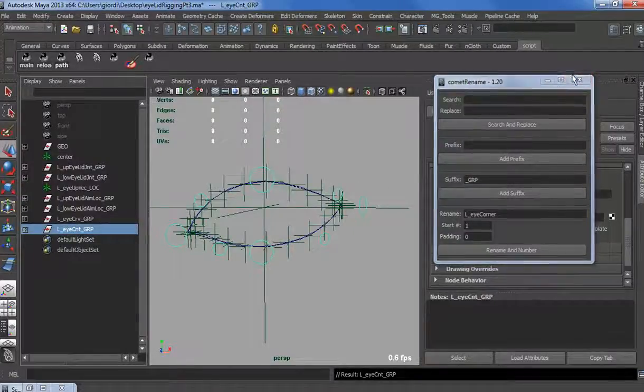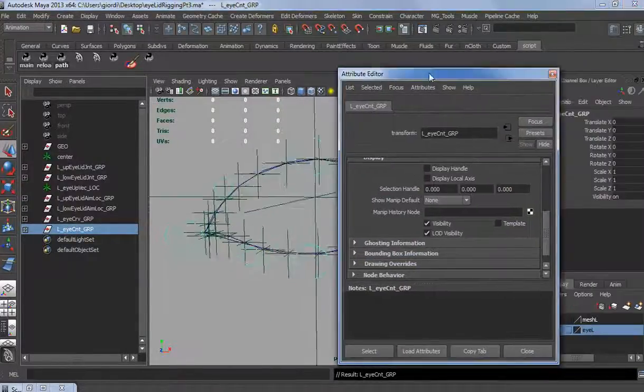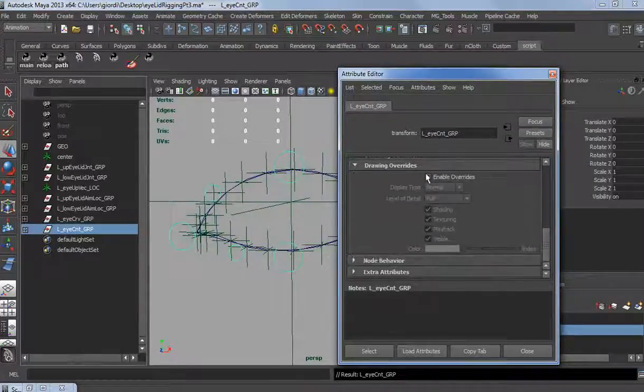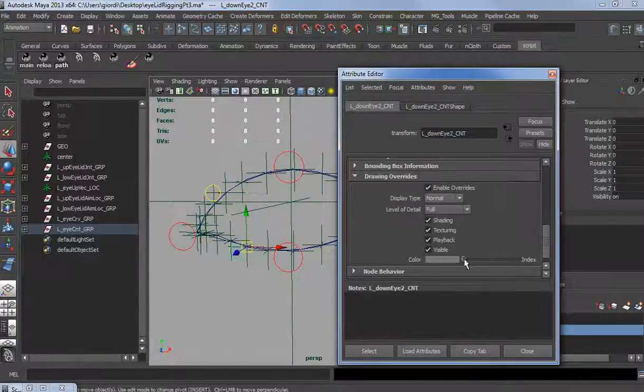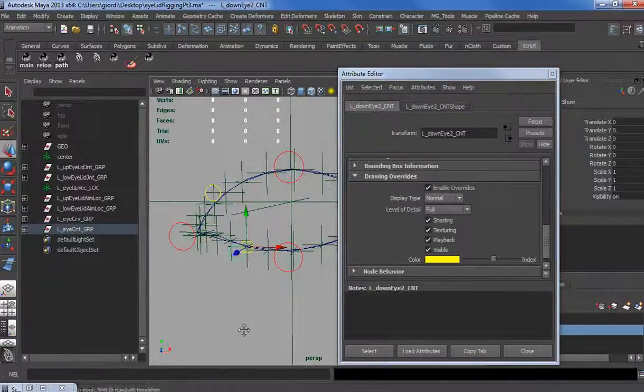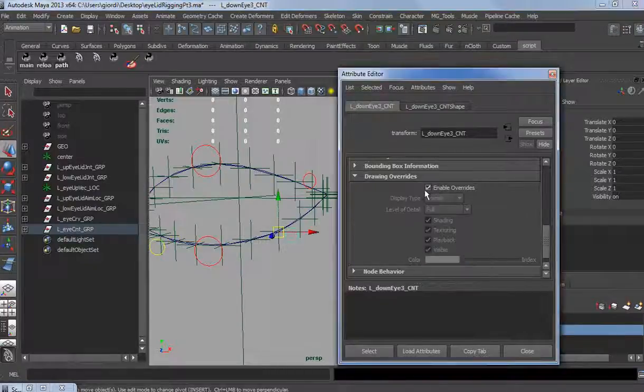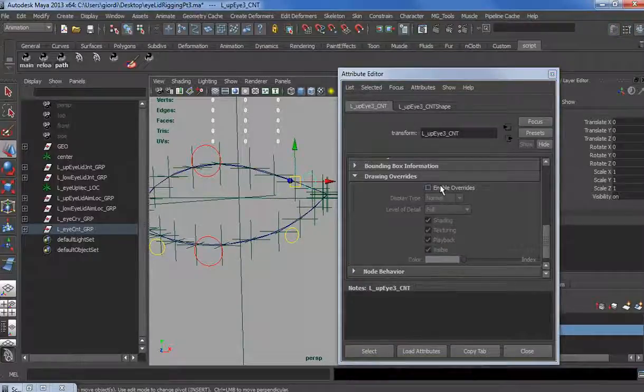Let's give it a color of red. So drawing overrides, enable overrides, red. And then we change the color of the secondary control to yellow. Like that. Where's the yellow? I missed the yellow. Oh, come on. There we go. Hi, yellow. Nice to meet you.